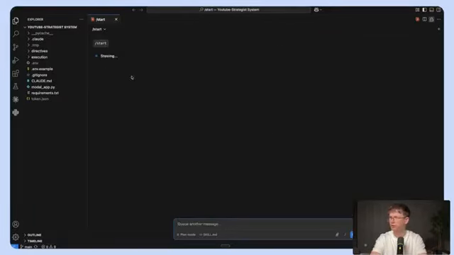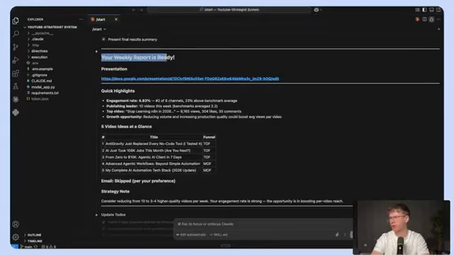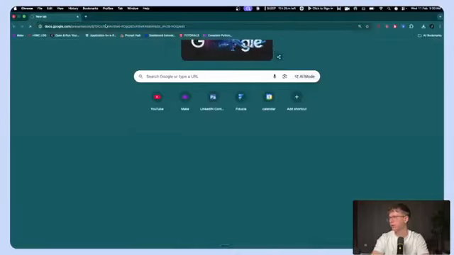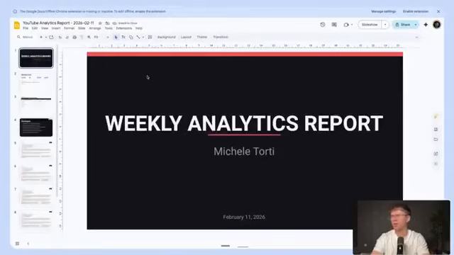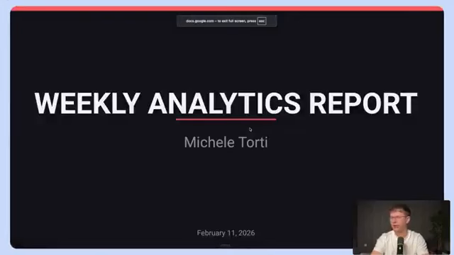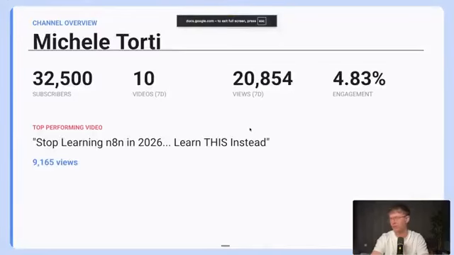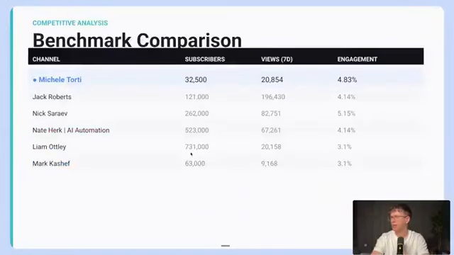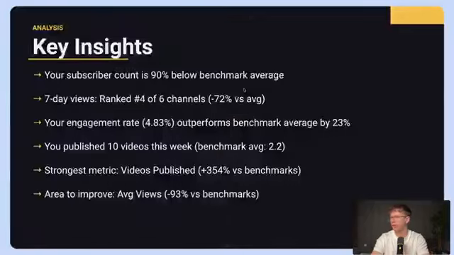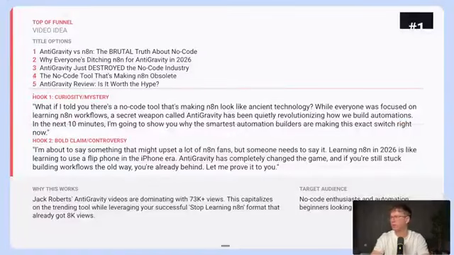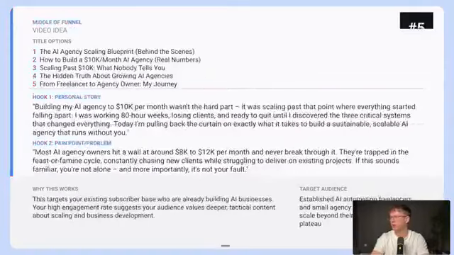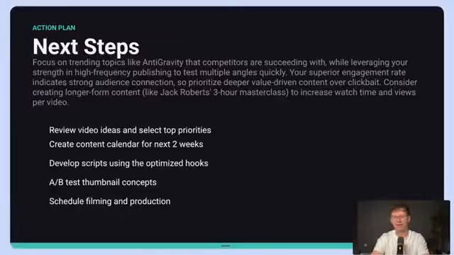I can put /start. So I just ran the actual workflow. All right, so the workflow just finished running. It gave me the weekly report right here that I can copy, and then I can paste in my browser right here. And this is a presentation that we get every single week. So I get an analytics report, which tells me my stats for my channel, my top performing video right here, my benchmark comparisons against other competitors in my space with views, engagement, and so on. Key insights from my channel that I can see. Then I get 5 ideas. So 1, 2, 3, 4, 5 that I can use. And then finally, I get next steps as well.